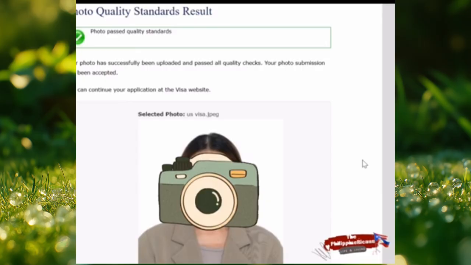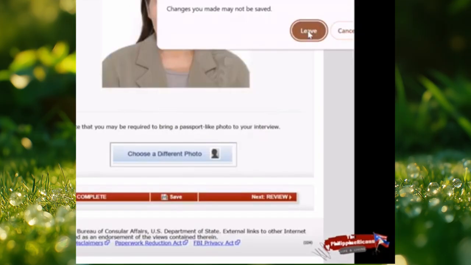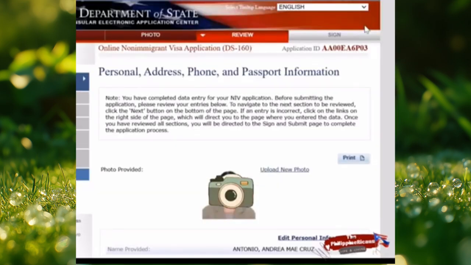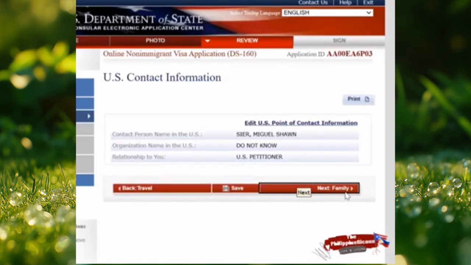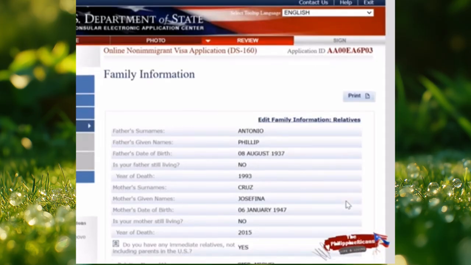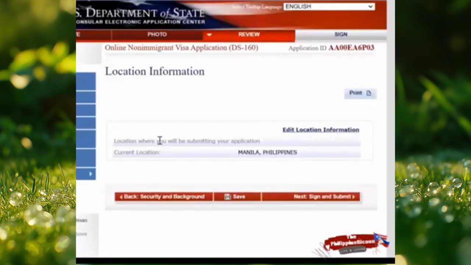And then next will be next to review. So after you download the photo, then next to review. So you have the chance to edit your information, guys, that you provided in this form. So this is how it looks here. So you can edit every page. So after you review your form, guys, if there's no changes, then just click next to the end. Okay, so the location here, your current location is Manila, Philippines, and then save.